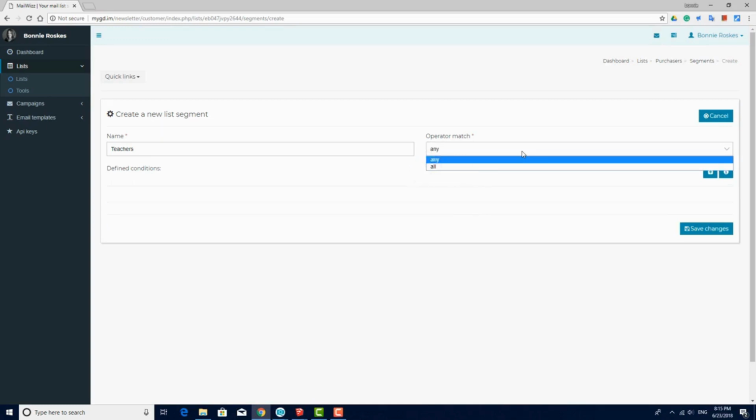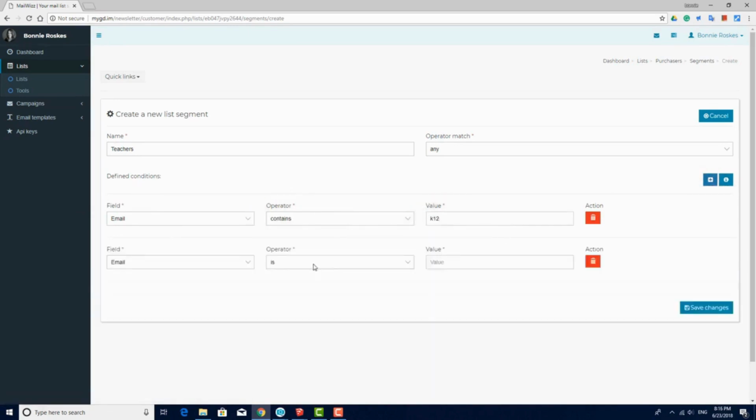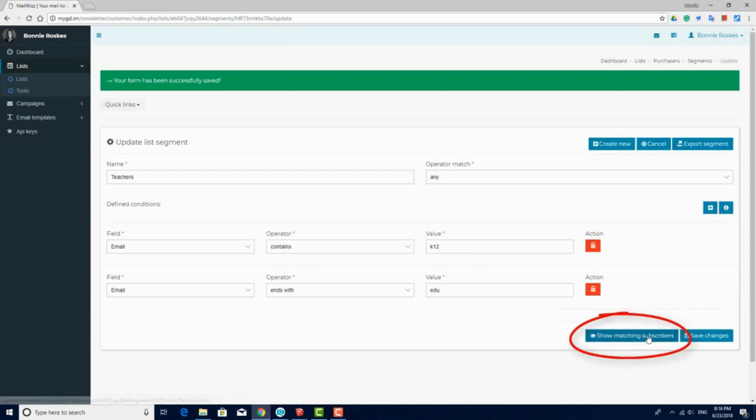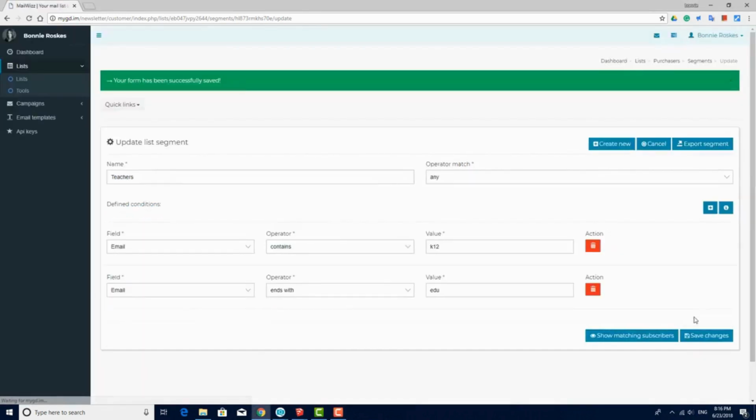I'll click plus to start defining conditions. I want to filter the email field and find ones that contain K-12. Then I'll add a second condition for email addresses that end in EDU. Now I can click Show Matching Subscribers, and here they are. I can also set up segments that filter subscribers by country or were born before or after a specific year, etc. When you're ready to start sending email campaigns, you can send to one or more complete lists, or you can send to segments of lists.